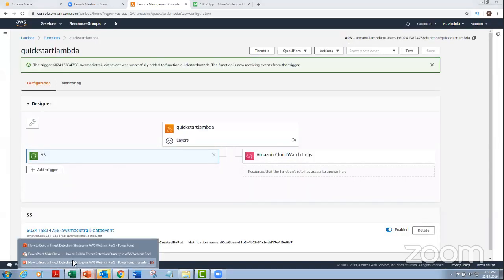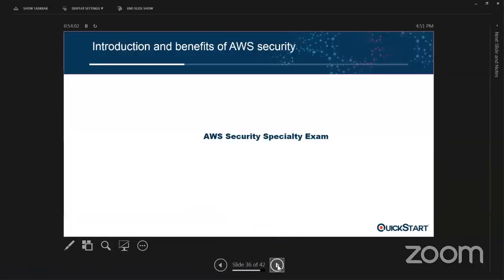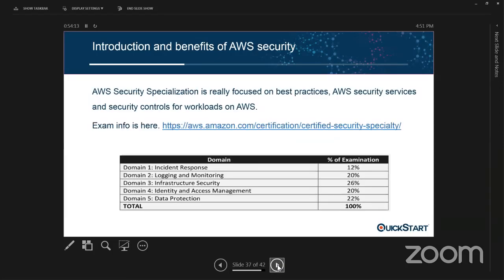Now, when it comes to the presentation, we want to be aware that if we are going to be focused on AWS security, there is a great exam. It is called the AWS Security Specialization. It is based on how to handle an incident, how to deal with threats, basically, how to use logging and monitoring. It talks about the exact infrastructure security tools that we just covered, how to deal with identity and access management, and then data protection.